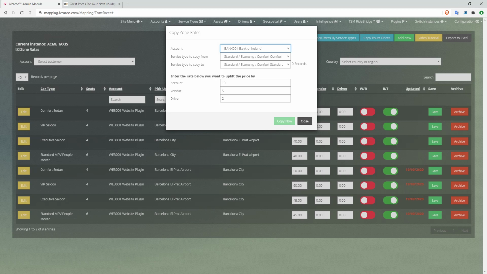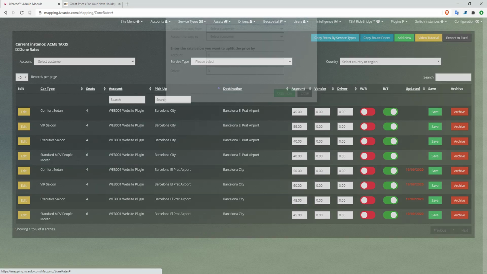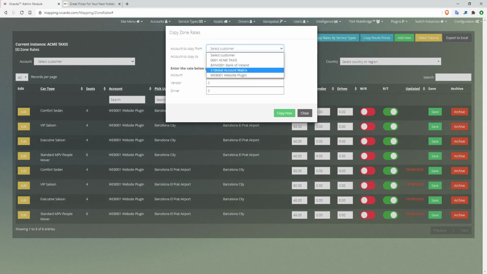So you can copy the zone rates across to different service types. If I wanted to copy the rates from one account to another, I use the Copy Route Prices. So I want to go from my website plugin account. I want to send it to my customer, the Bank of Ireland, for example. You'll see there's 8 records there, and the Bank of Ireland will pay 5% more than the website prices. My vendor will get the same rates, and so will my driver. And you can just copy those across.